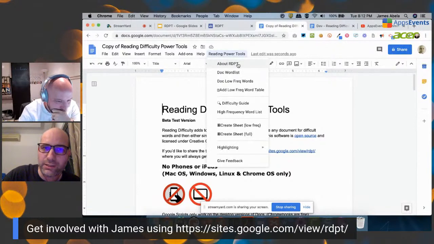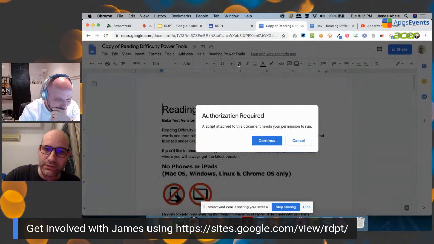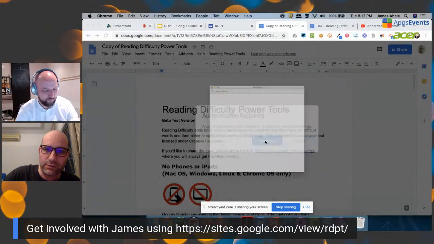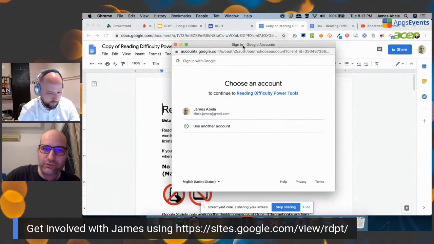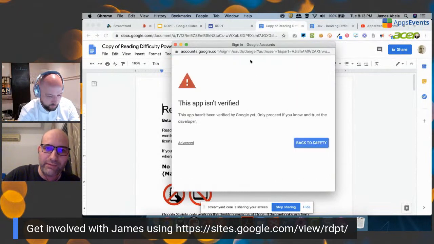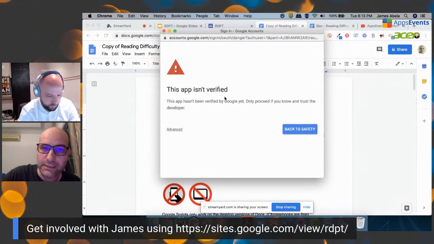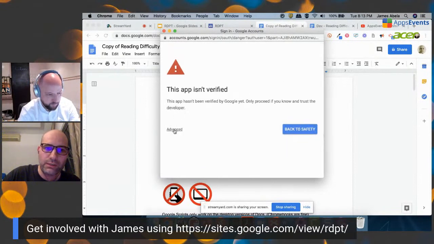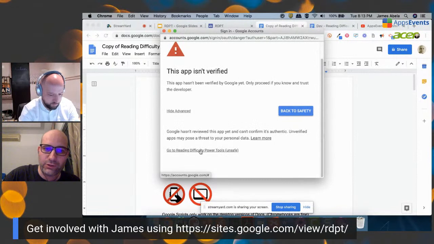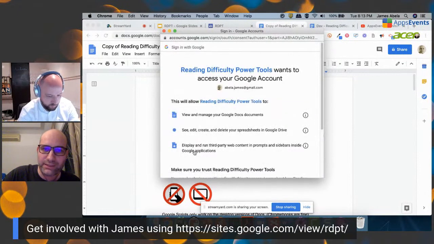I'm just going to click on About Our GPT. Now remember, this is a beta, so we are going to need some permissions. So continue. Now, if this were Facebook, it would probably get straight into this and let you open things straight up. But actually, Google's a bit more careful and says this app isn't verified. Now, that's true. It's a beta. I've verified it, but we're not doing anything sneaky here. So you do have to go to Advanced and then go to Difficulty Power Tools. If you're unsure in any way, you can always check the scripts, but I promise you it is perfectly safe.